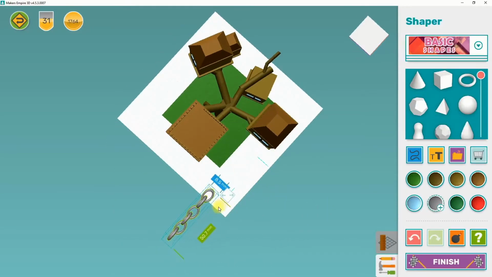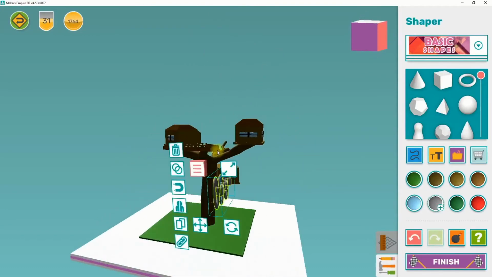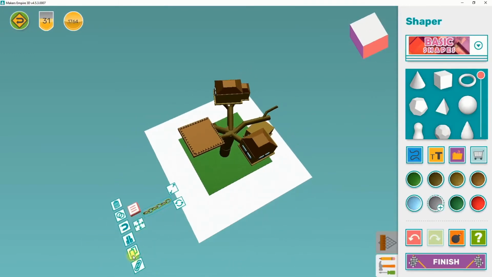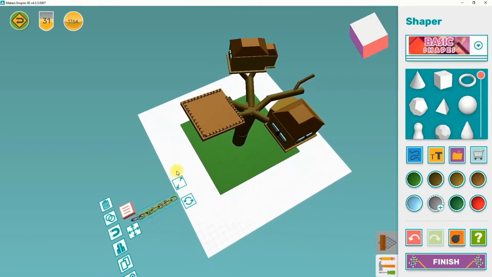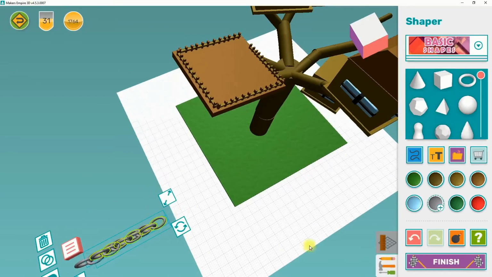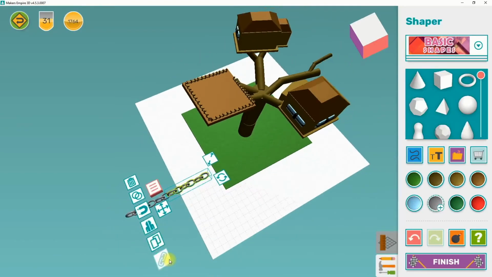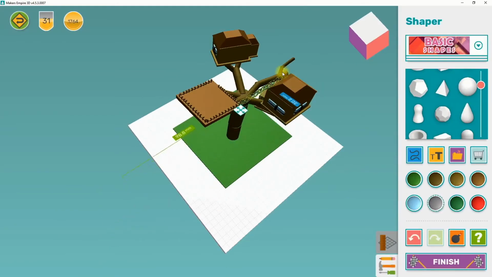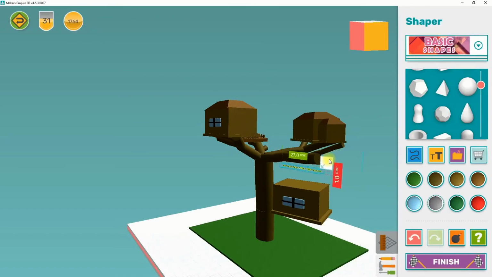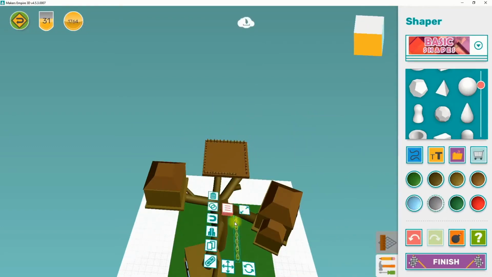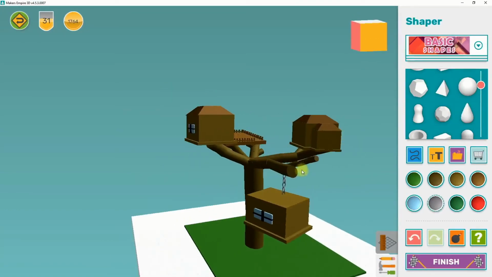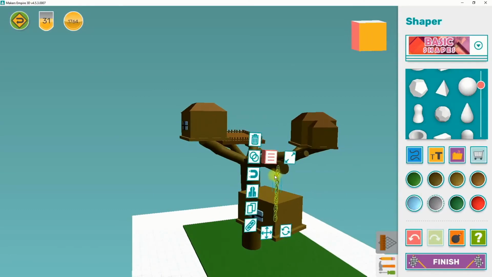Make your chains gray, shrink them down. Copy it, make it pretty long. Connect the two pieces together. Make it vertical and then embed it in so it looks like it's attached. Make sure it's not coming out the bottom.